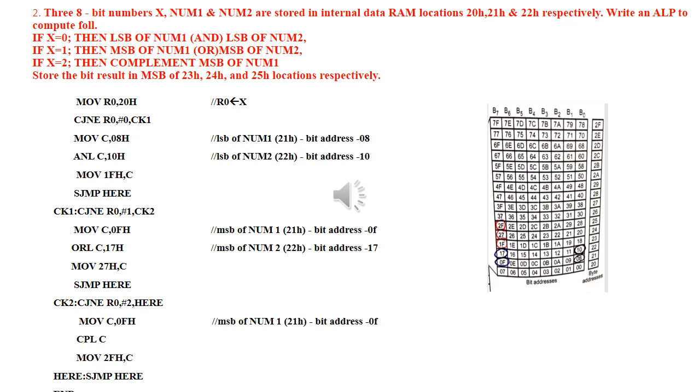So we'll start the second program. The second program is: 3 8-bit numbers X, num1 and num2 are stored in the internal data RAM locations 20H, 21H, 22H respectively. Write an assembly language program to compute the following. If X is equal to 0, then LSB of num1 and with the LSB of num2. If X is equal to 1, then MSB of num1 or with the MSB of num2. If X is equal to 2, then complement the MSB of num1.